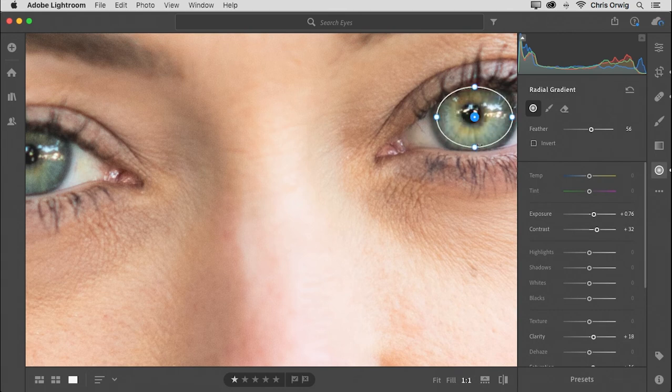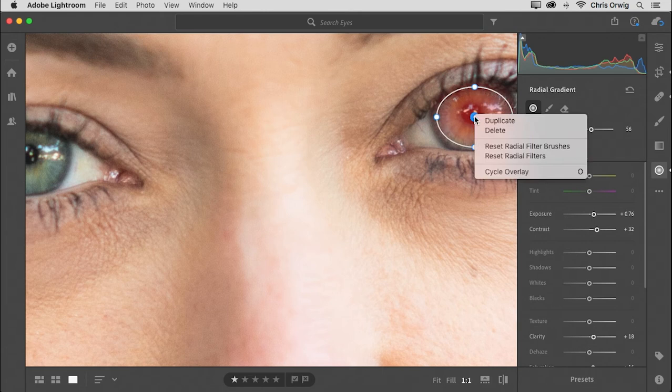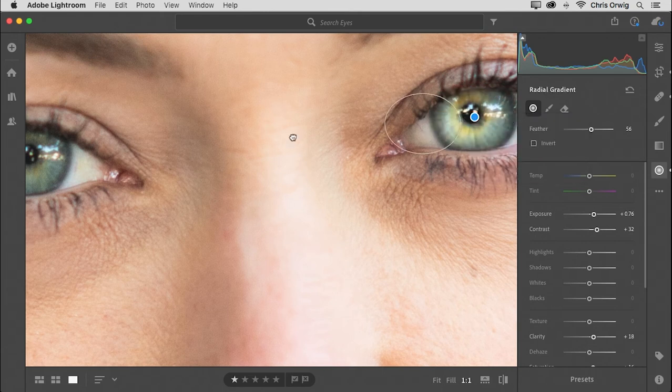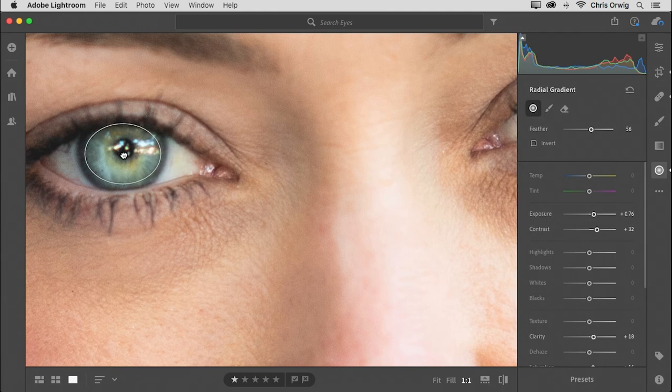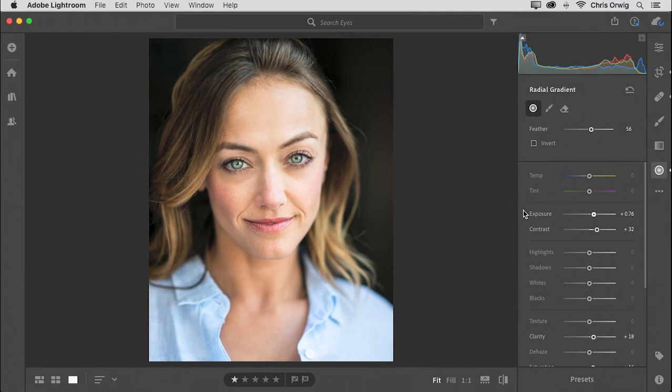Now, do you remember how to duplicate that? Right click or control click, choose duplicate, then bring that over to the other eye over here. That will give us the identical look in both eyes. Zoom out, make sure they're looking good. And while the eyes are looking good, I'm noticing that the shirt down here is too bright. It's distracting from the face. So with this radial adjustment, what I want to do is I want to create a new adjustment.